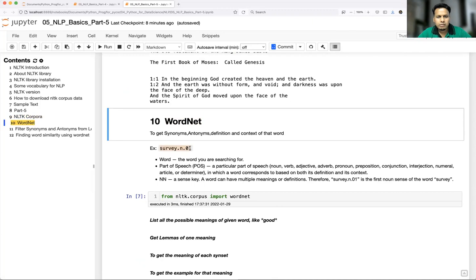So let's say one example, we have one word called survey, followed by a dot, followed by POS. So POS is nothing but part of speech, right? So we saw noun, verb, adverb, adjective. Okay, so a lot of short forms will be there. So n stands for noun. Okay, and 01 is this number. It stands for the sense key, because one word can have different kinds of meaning, right? And each meaning will be referring to one context, right? So based on the context, what is the sense of that word? Okay, so that sense will be mentioned in the form of 01 or 02.